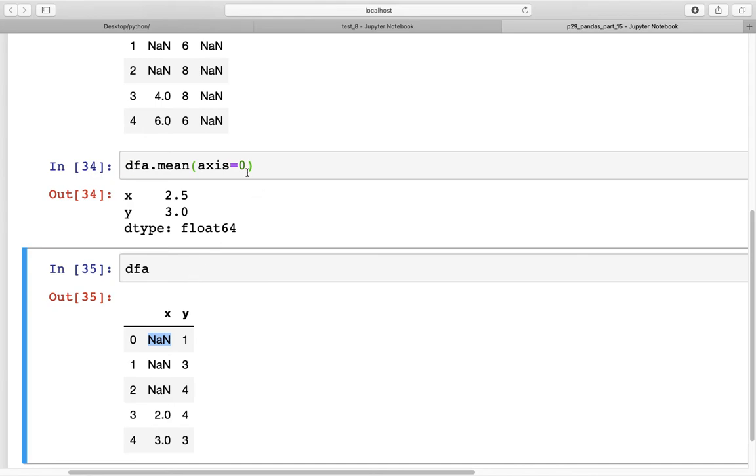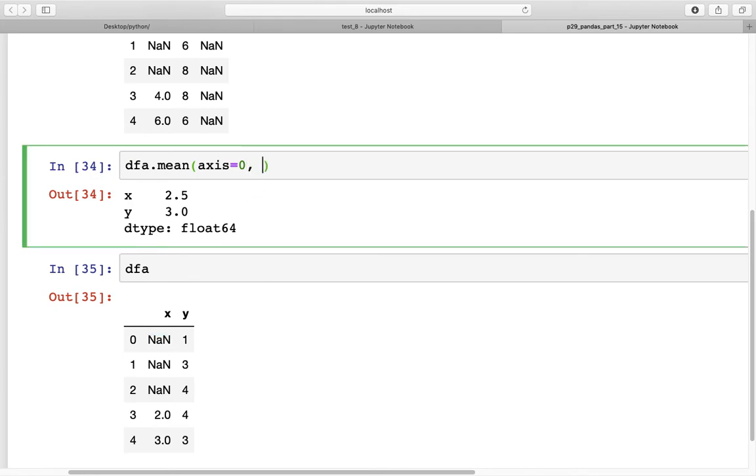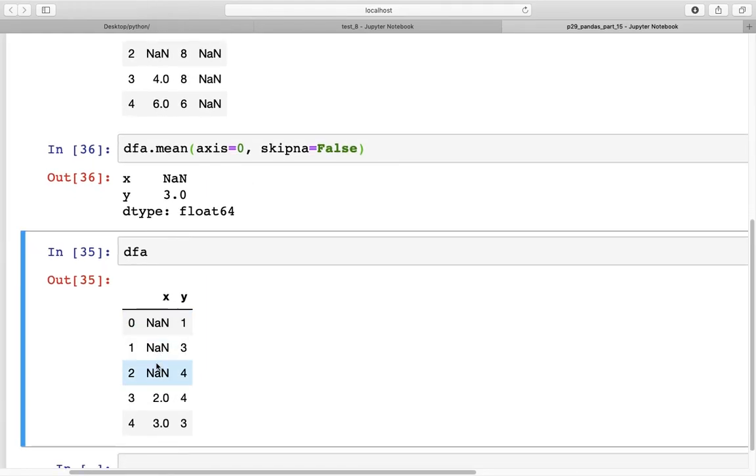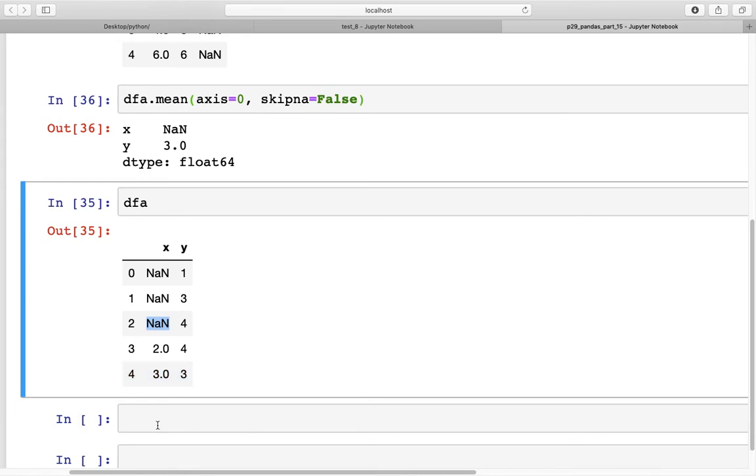Similarly, if we were to skip or ignore NA, so let's say skipna. If we say skipna is equal to False, then if there are NaNs in that particular column, we get a NaN as an output. So nothing is calculated for that particular column.